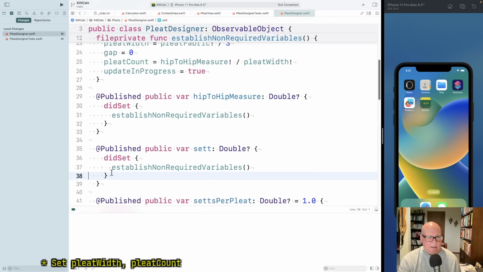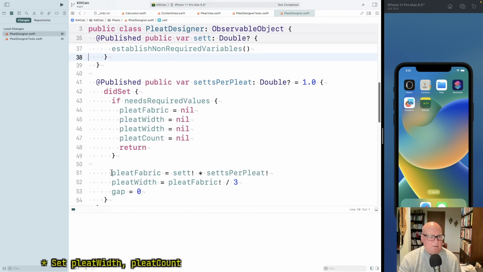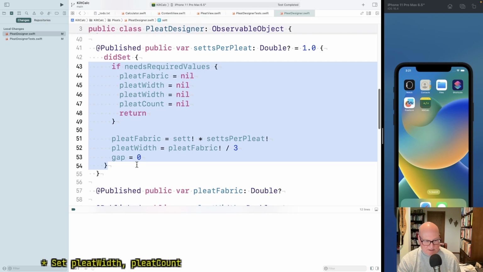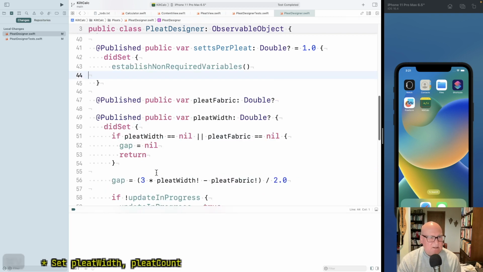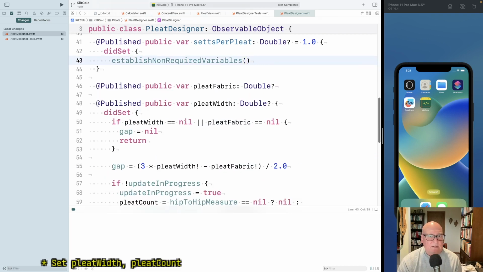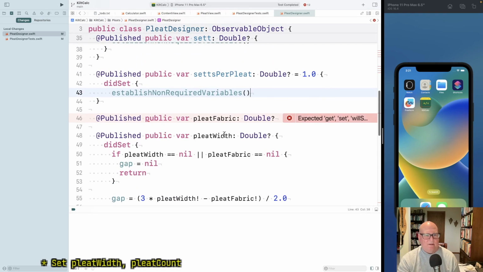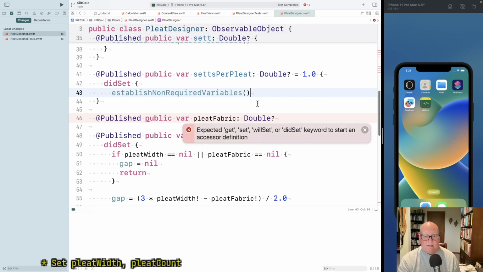And they don't set pleat count. Oh, they will. There may be somebody who intentionally doesn't set it, but we'll get to them. Okay. pleatFabric expected get. Public var settsPerPleat of double equals this did set, right.